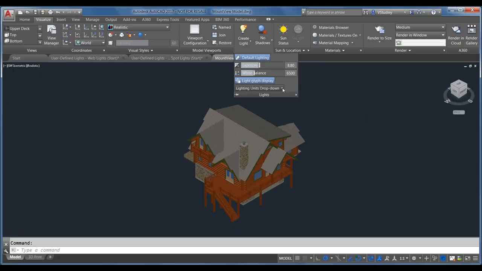And then your lighting units. This looks like an older model. Now this is interesting. By default, the lighting units should be set to international, but since this model was created in an older version of AutoCAD, it was set to 0. So what we can do is change this to international lighting units.